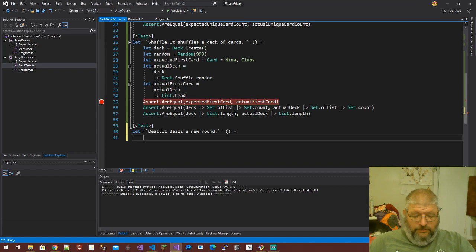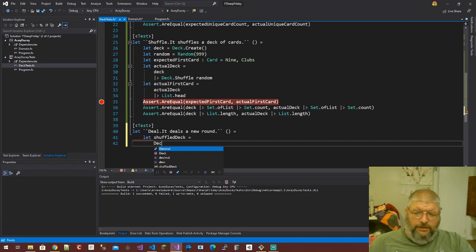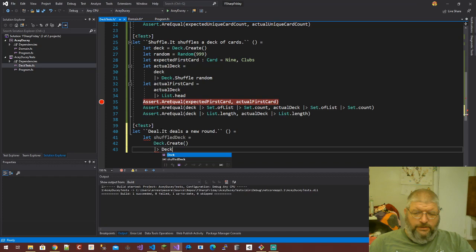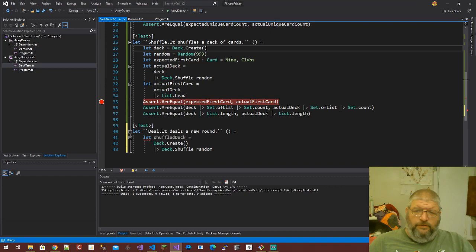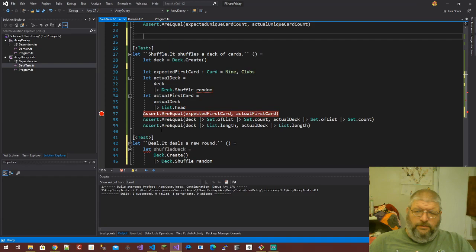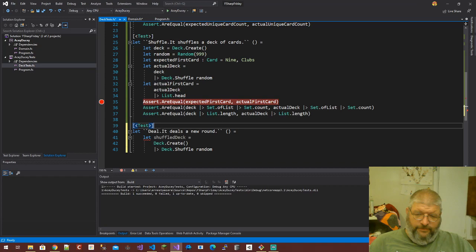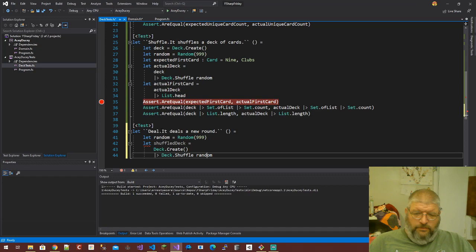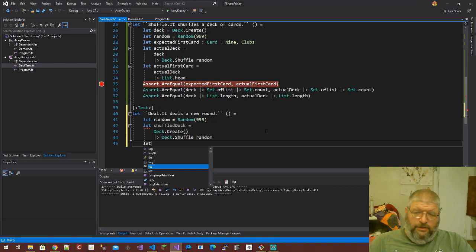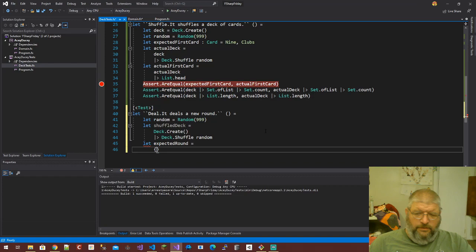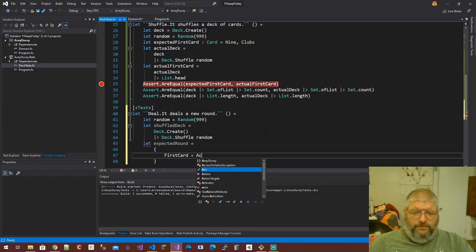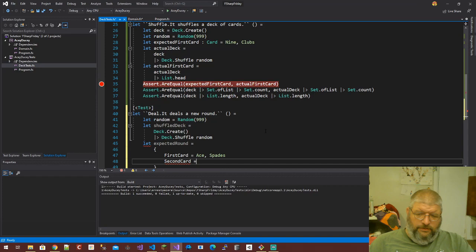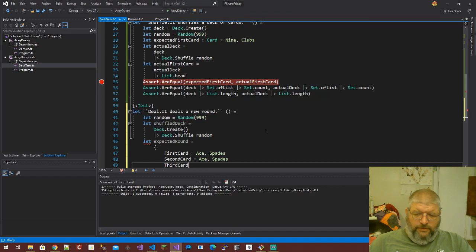So we're going to say let shuffled deck be a deck that we create, and then we're going to pipe that into a deck.shuffle. We need a random here, so we're going to also borrow our friend random from here. But so now I don't want that there. Oop, nope, I do. Needs to be fresh each time. And that's random. So now I've got a shuffled deck. Then let expected round be first card is, I don't know, second card is, still don't know, and the third card is, again, ace of spades.